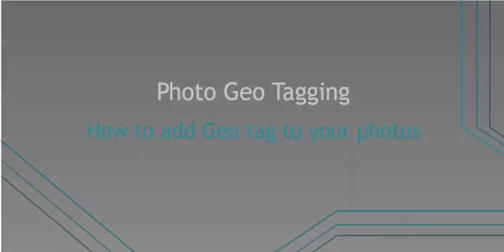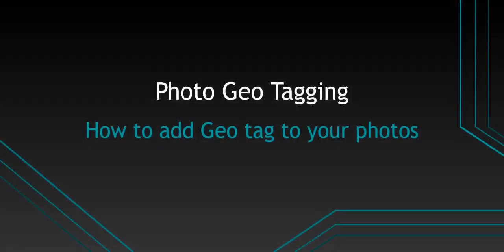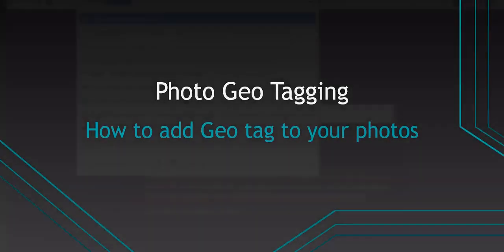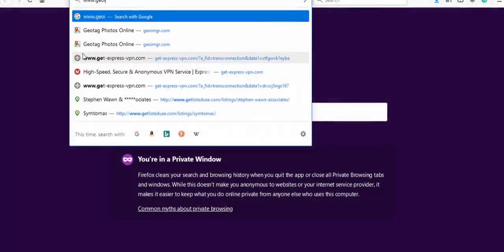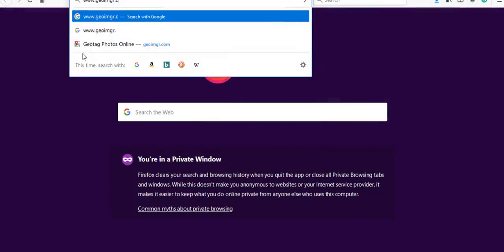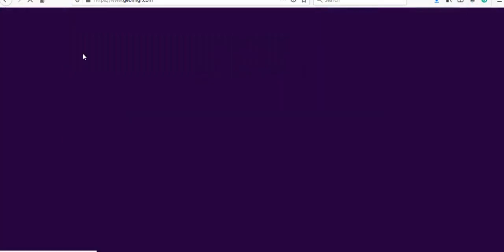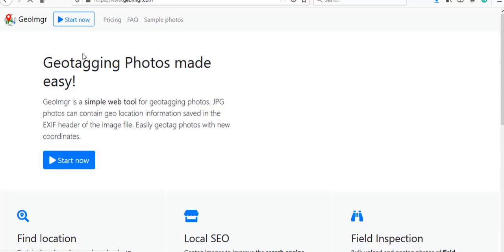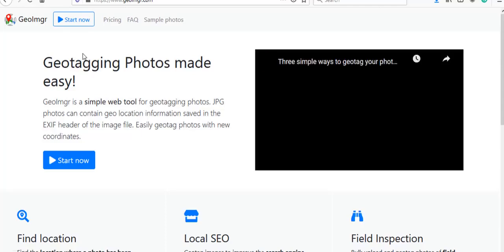In this video tutorial, you will learn how to add geotag to your photos for free. Let's start. For this, go to your browser and open this website www.geoimgr.com. By using this tool you can add geotag to 5 photos for free per day.